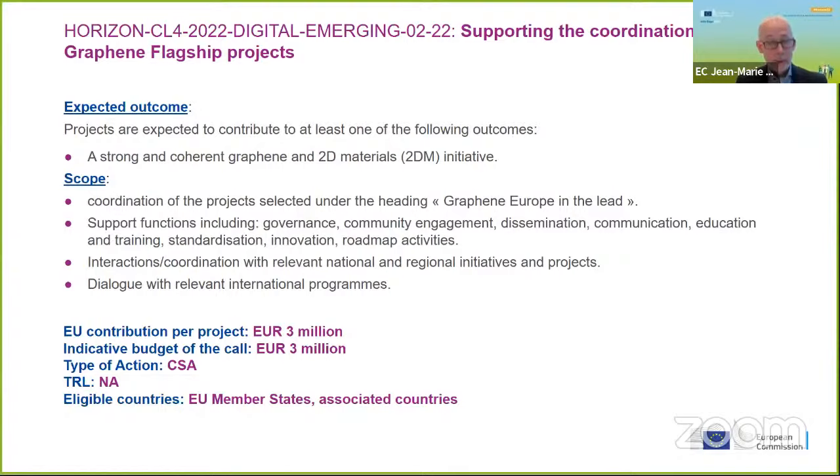So it's to keep the mission, the vision of the Graphene flagship and its identity. That's the expected outcome we have for this topic. It's a strong and coherent graphene and 2D material initiative. So here the proposal should develop tasks to ensure the coordination of the projects selected under the heading Graphene Europe in the lead. The proposal should also provide support functions that include governance, community engagement, dissemination, communication, education and training, standardization, innovation, and roadmap activities.